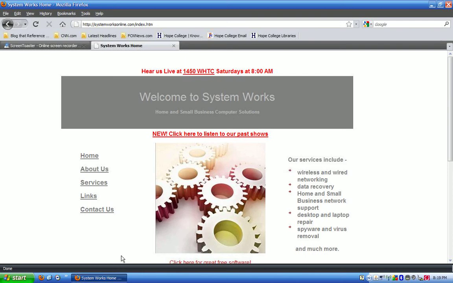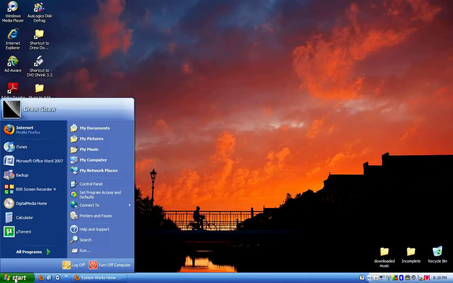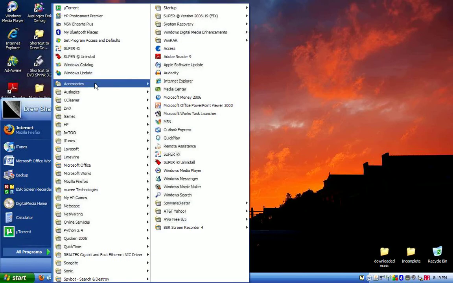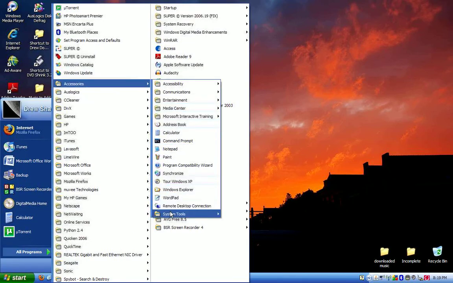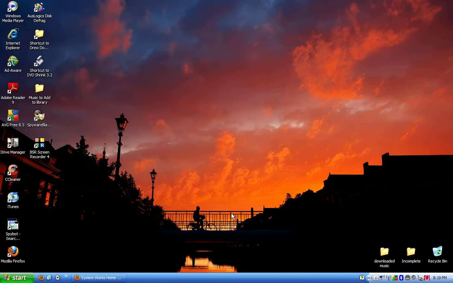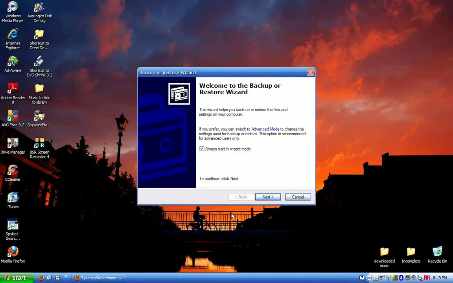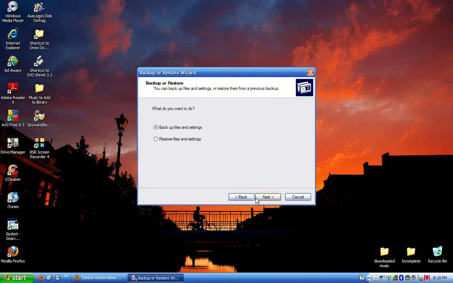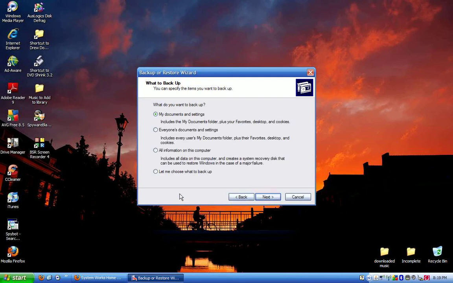Now in Windows XP there's a very handy program that's simply called Backup, and that's what we're going to use today. So go to Start, Programs, Accessories, System Tools, Backup. It'll start up in wizard mode, so just hit next and make sure backup files and settings is selected. Next, and here's a few different options. If just one person uses the computer and all you want to back up is My Documents and your other settings, the first option is good.